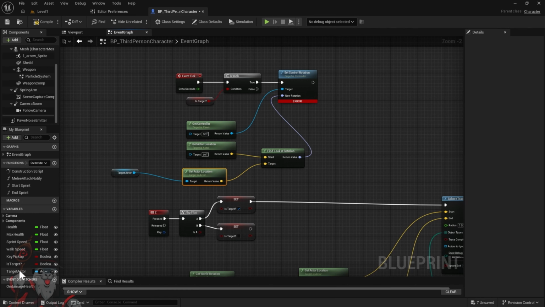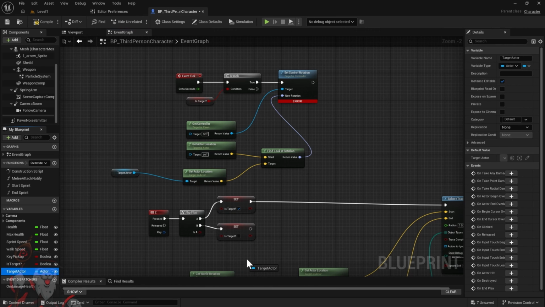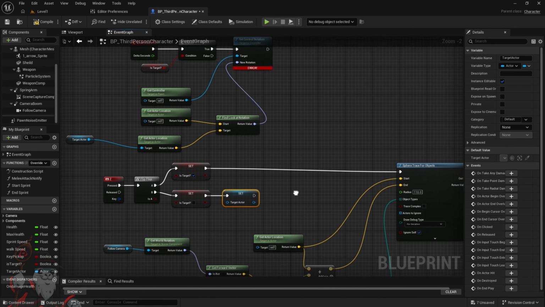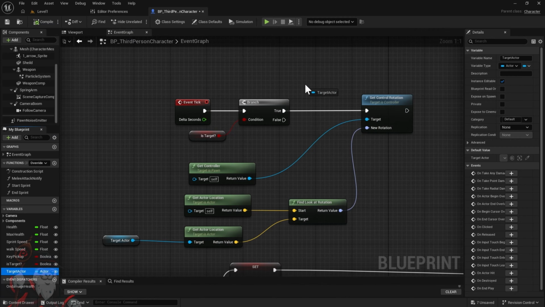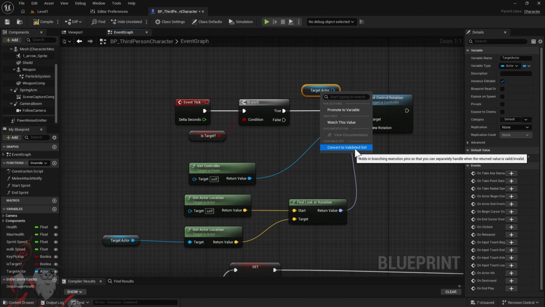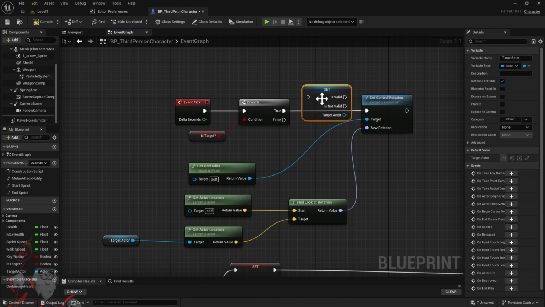Next thing I want to do is pull out the target actor again, drag it over here, and I want to set target actor, making sure it is set to false. So this is going to reset everything. Before I test it out, I want to go ahead and add in a target actor. I want to get a target actor, and I'm going to right click and convert to validated get, and plug that in, and is valid. So this just checks if it is valid.